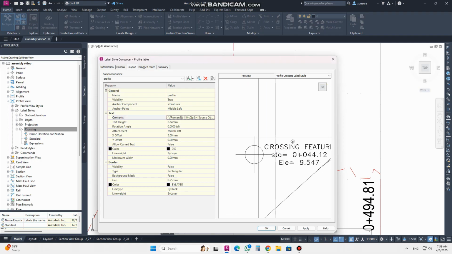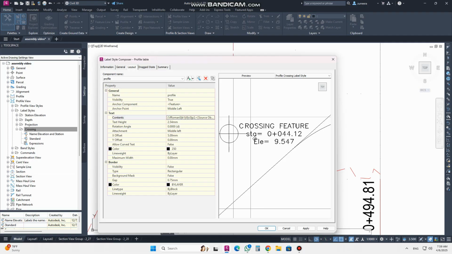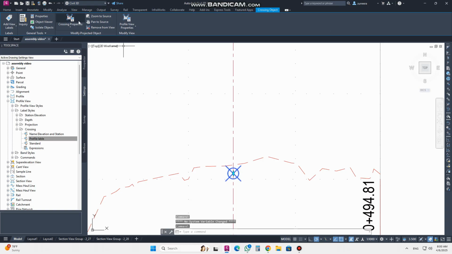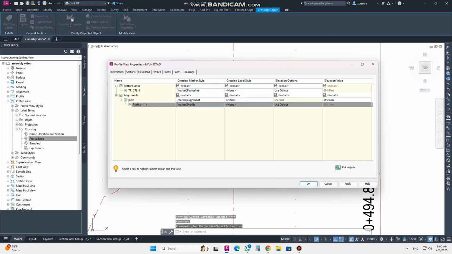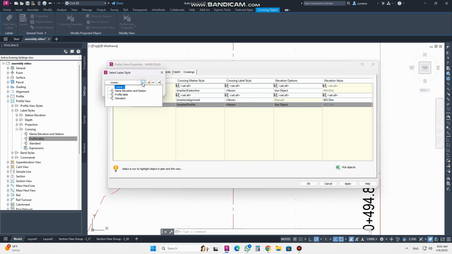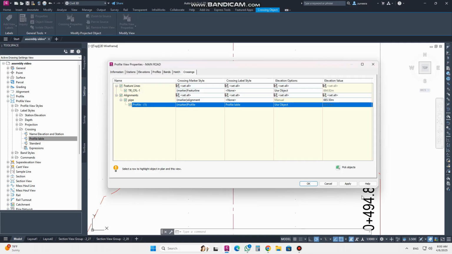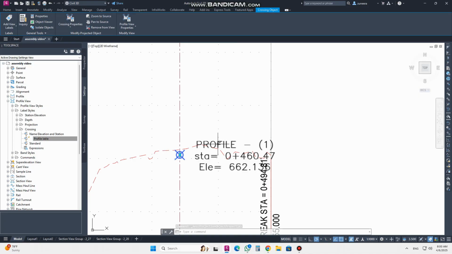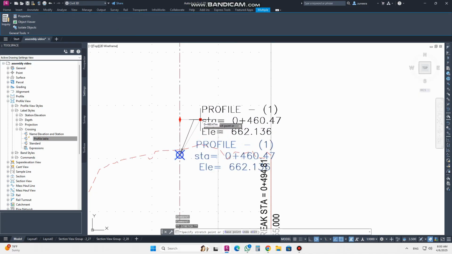Okay, you leave it like this, and here now you can see the name, the crossing feature, station, and the elevation. It will look like this. Okay, and then I will apply and okay. Let's attach this profile label I created. I will select the marker, go to properties, and for the profile I will select the label from here. I will select the profile label which I have created, use object, apply, and okay. Now as you can see it's created.